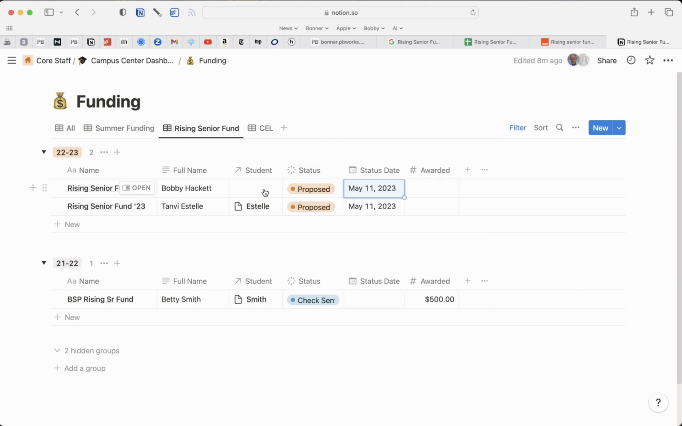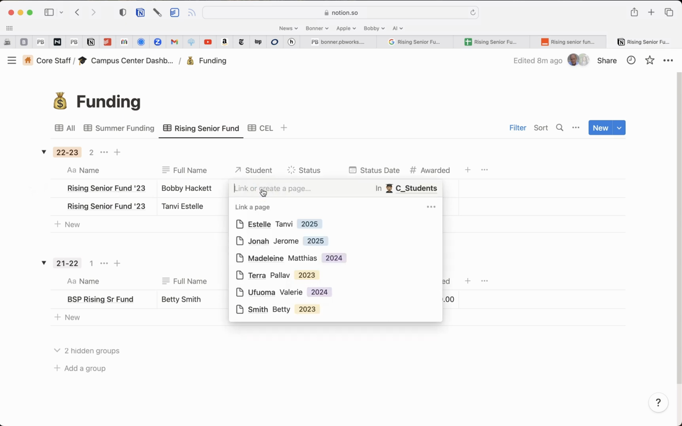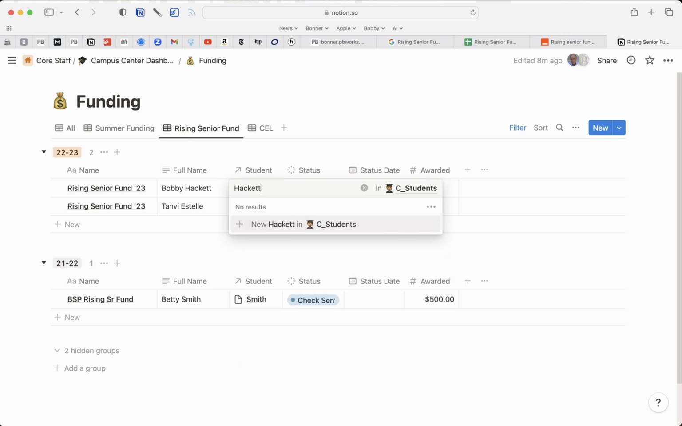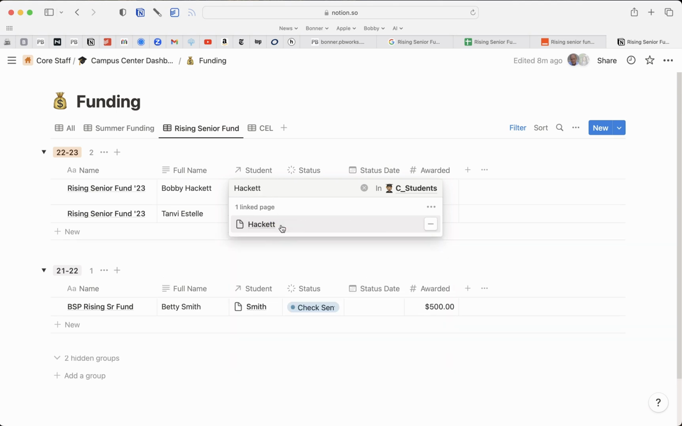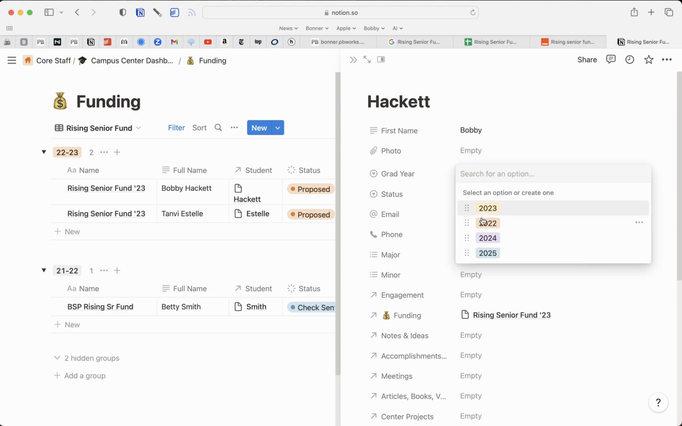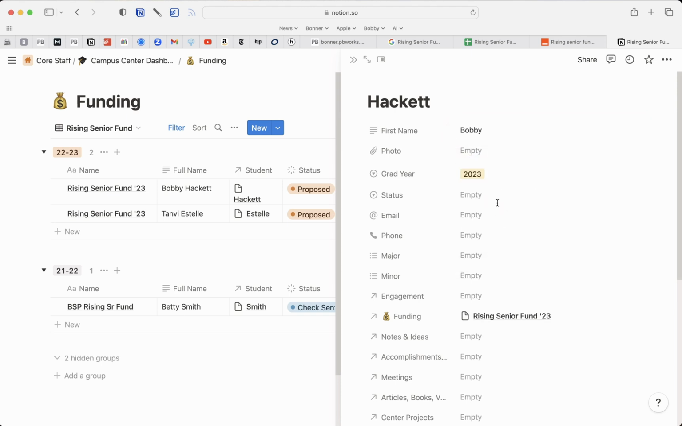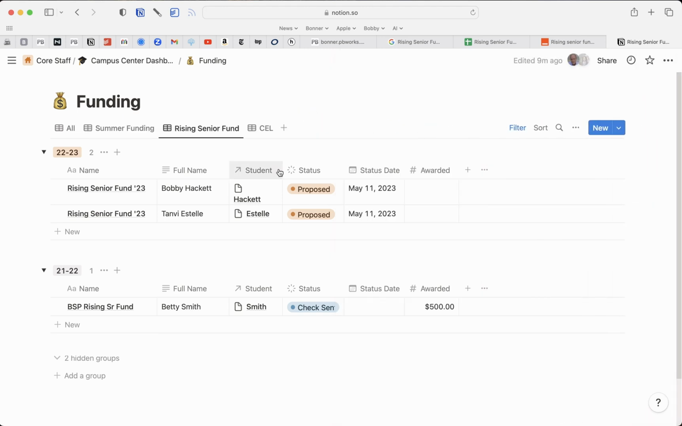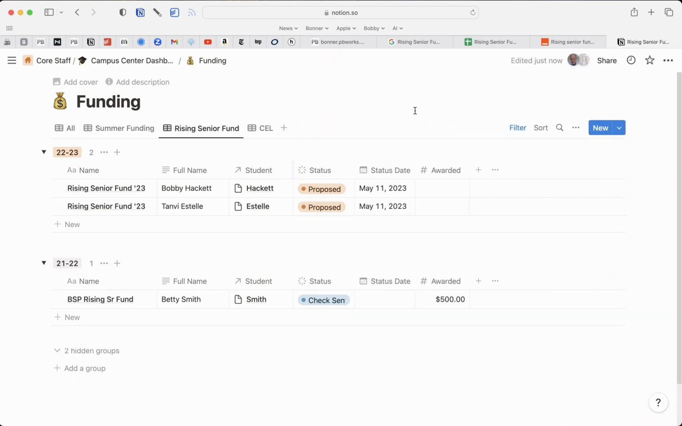Now here, we have who the student is. And it'll just select by last name. And since Hackett's not in there, I'll type in Hackett, and I'll add a new student into the student database. Actually, at this point, I can just click on it right away and add Bobby Hackett, grad year, status, active, and you can add in the rest of these items. We won't do that right now, but you could.